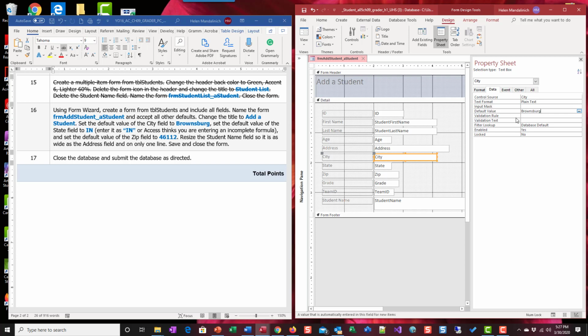Set the default value for state, "IN". Oh, in quotes, "IN", otherwise it's thinking you're doing an in. Set the default value of zip. So I'm just keeping in this property, and I just keep moving from field to field. Default value here is 46112.